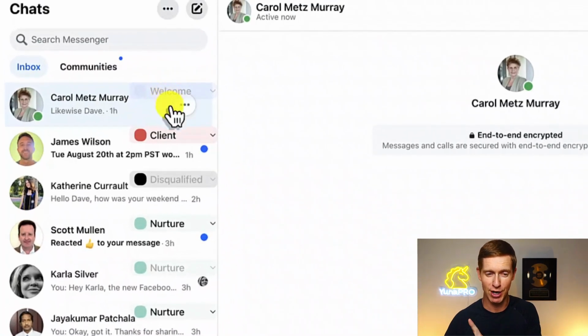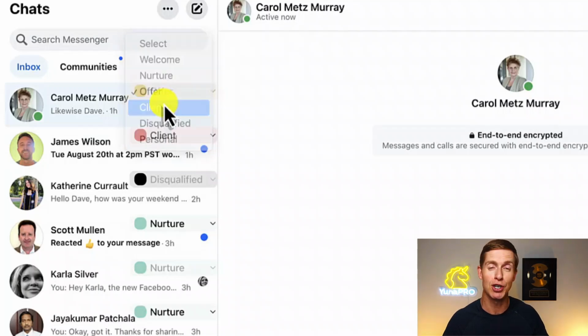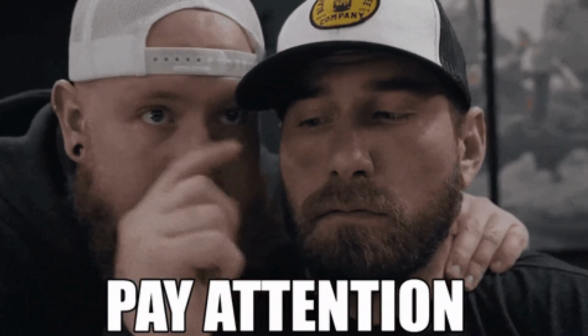However, I am gonna nurture Carol and eventually she'll turn into a nurture lead and eventually she'll turn into an offer lead when she's made an offer. And then when she accepts that offer, she'll eventually turn into a client. So this is really important to track your leads so that you know when they've been nurtured enough in order to make them an offer and to get them to buy from you.